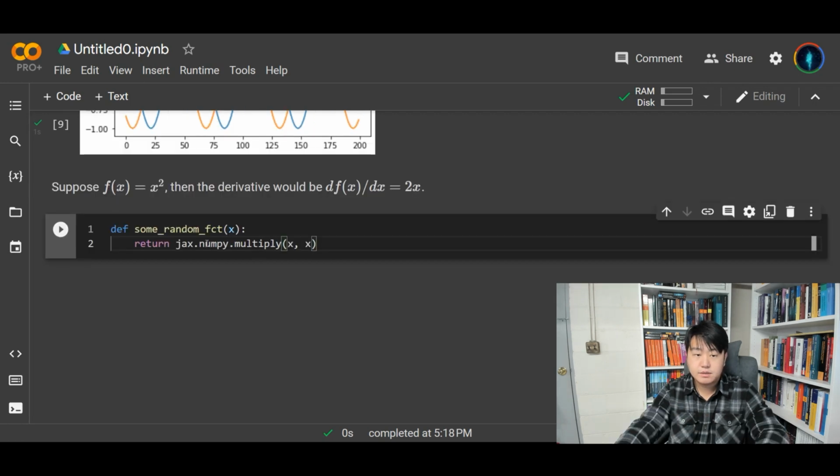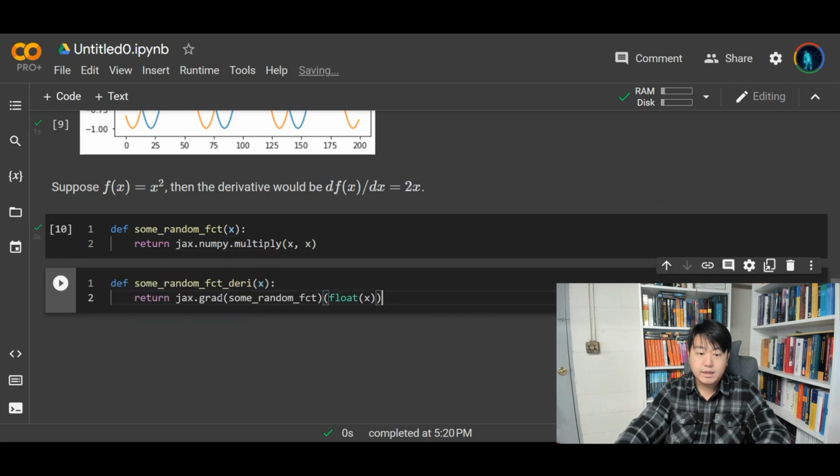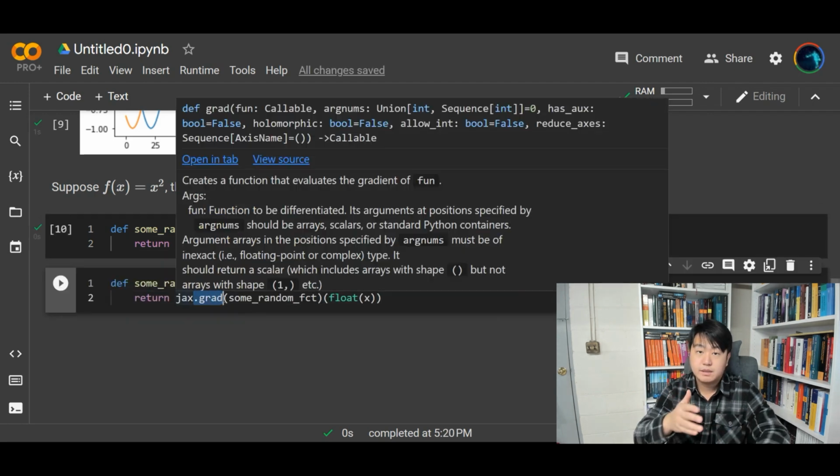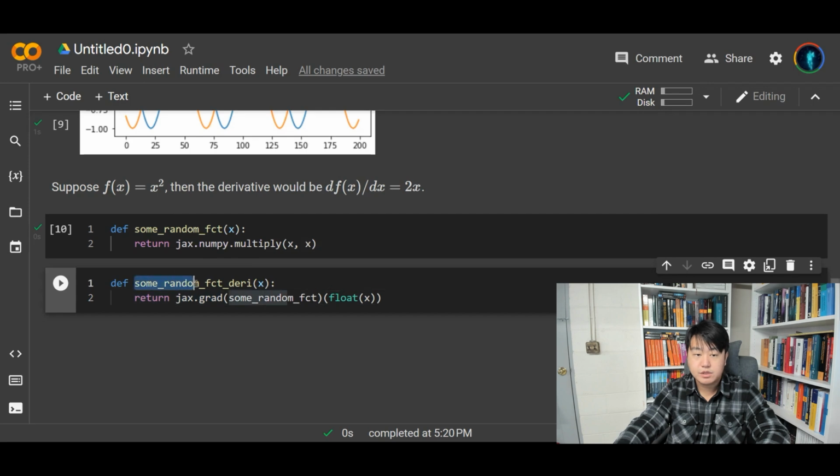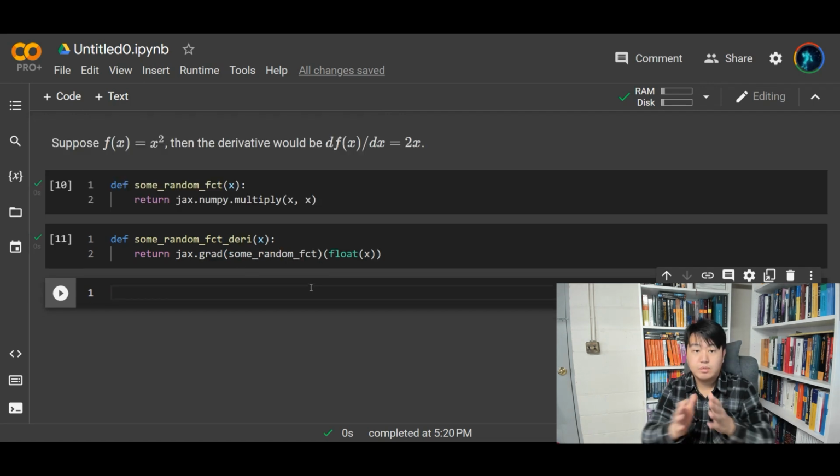So here I can use the JAX library to define a function called x squared, and how I do that is basically input an x and take the multiplication, and that gives me x squared. And then I can also use the grad function to take the derivative. So of course I have this second function called some random function derivative to indicate that this is now the derivative of the first function. So with that being said, now these two functionalities have been defined. Then I can use the same methodologies I used above to define two streams of data points, and then I'm going to plot them side by side.